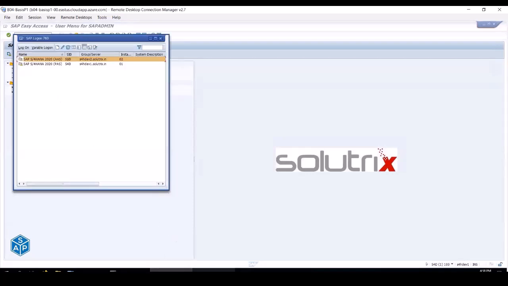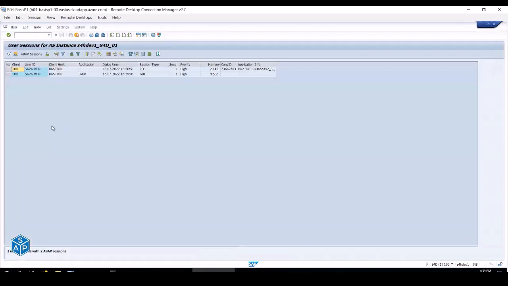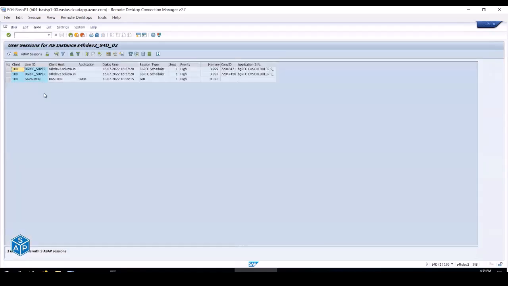Now if on any of your systems you run SM04, here you can see all the users which are logged into the system. Can you see the users which are logged into the system? Here you can see that the SAP admin user is logged in. Also on the second screen, if you run SM04, you can see the SAP admin user has logged in. But if you see the message on the top of the screen, it says user sessions for AAS instance S4H day 1, instance number 01. So this screen is only for instance number 01.